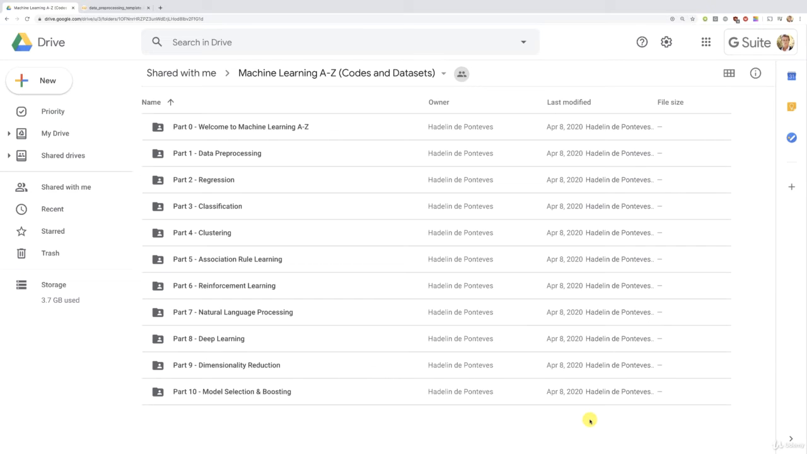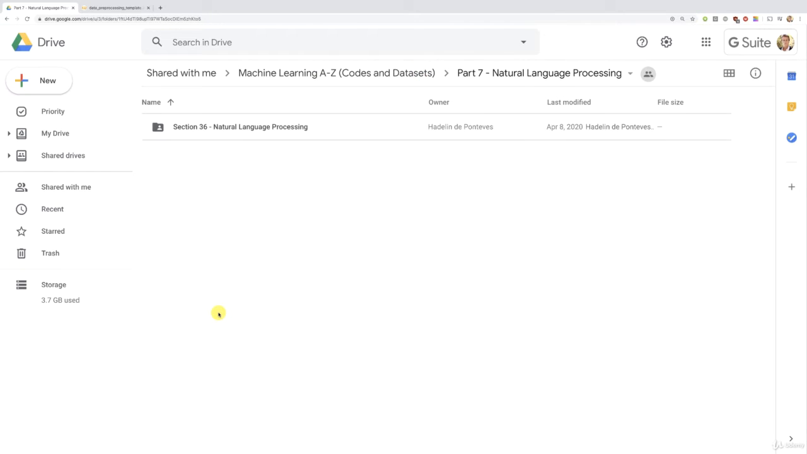All right, so before we start, let's make sure everyone here is on the same page. This is the folder containing all the codes and data sets, of which I give you the link right before this tutorial in the article. So make sure to connect to that link. And now there we go, we can enter part 7, natural language processing.